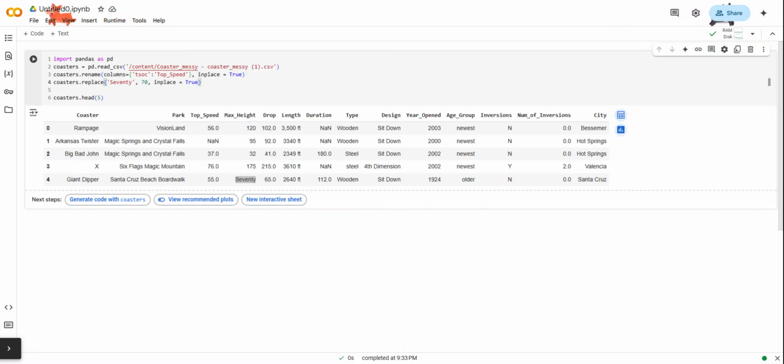With this replace function, any string needs to be in quotes. 70, the number, is not a string. I want that to stay a number, so I'm not going to put it in quotes. So let me run that. And now you can see that the word 70 has changed to the number 70.